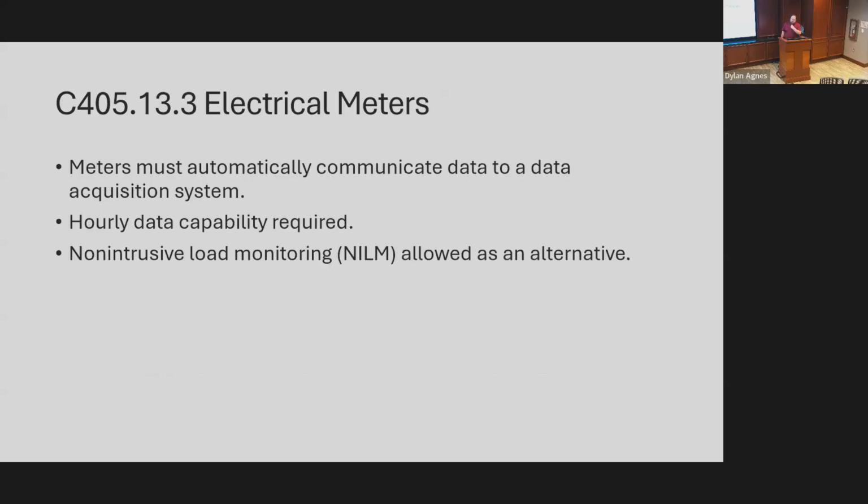The meters must automatically communicate data to data acquisition systems, and hourly data capability is required. You can do non-intrusive load monitoring, NILM. So again, all these sections we're going over right now are completely brand new. I'm just summarizing them because I don't know what's going to be adopted by the state legislature, what's going to be amended, what's going to be restricted. Maybe something becomes optional instead of mandatory, things like that. So take it with a grain of salt.